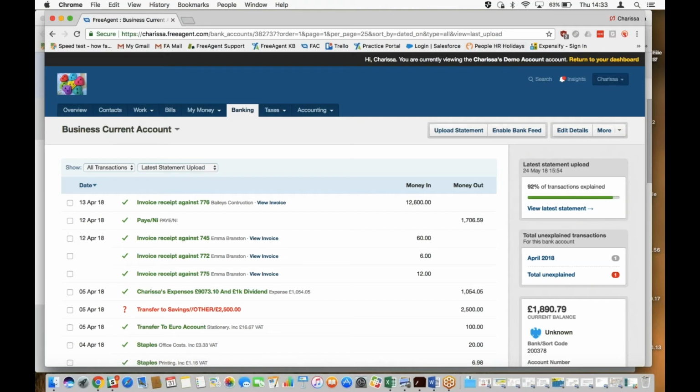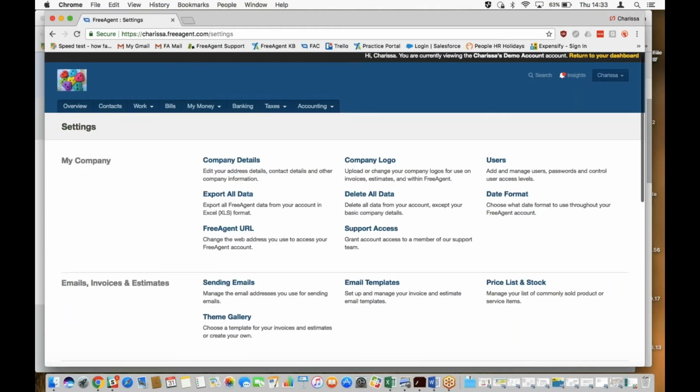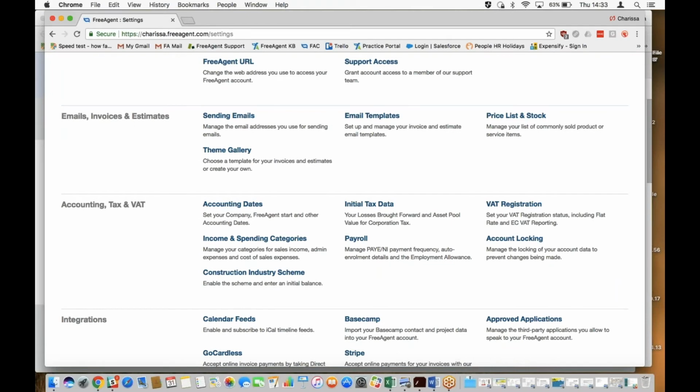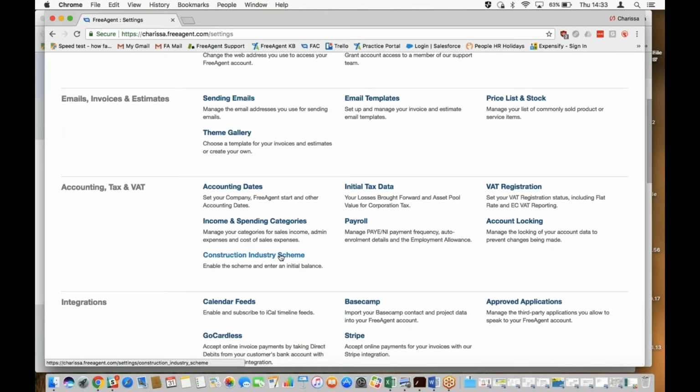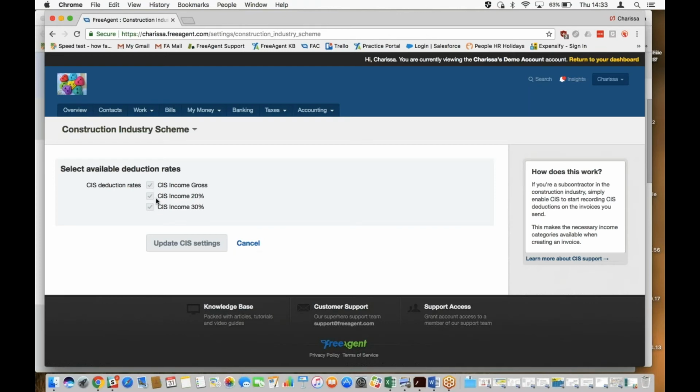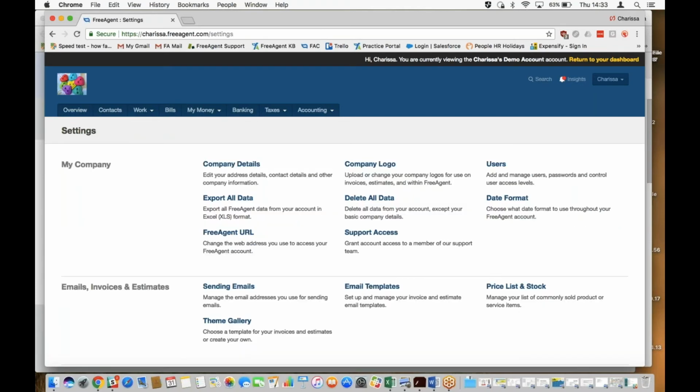So what I'll do just now is show you the contractor side. Initially, within your account, in the settings, you need to turn it on, because obviously not everyone needs the Construction Industry Scheme. So if you click on here, you can choose whichever rate. Of course, this is my demo account, I literally have to have everything on it. So you can see here, you can choose the CIS categories.